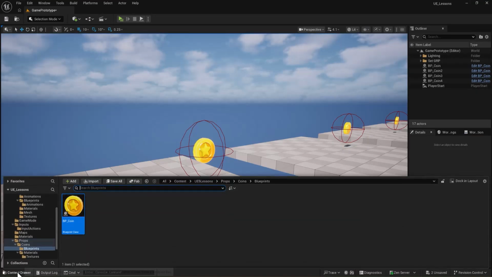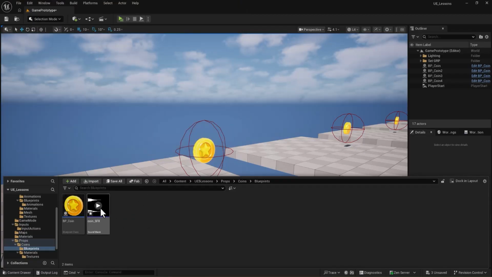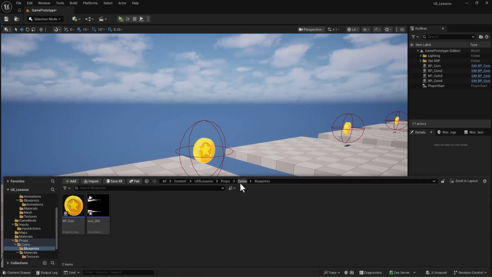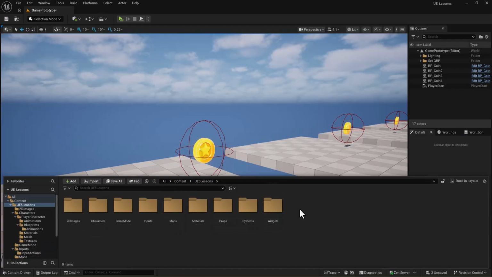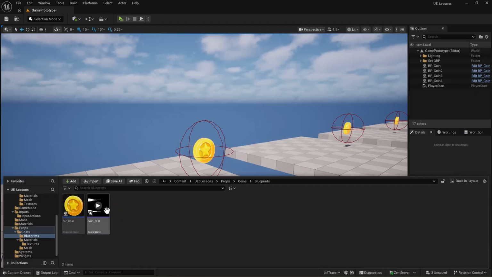Back in the Unreal Engine, I've already downloaded the MP3 version of the file. So I'm going to import the coin sound effects. And if I play this, this is what we have. Now I'm going to place this sound effects in a completely different folder in my project called audios. So everything associated with sound will go into the audio folder. So I'm going to move this into the audios folder.